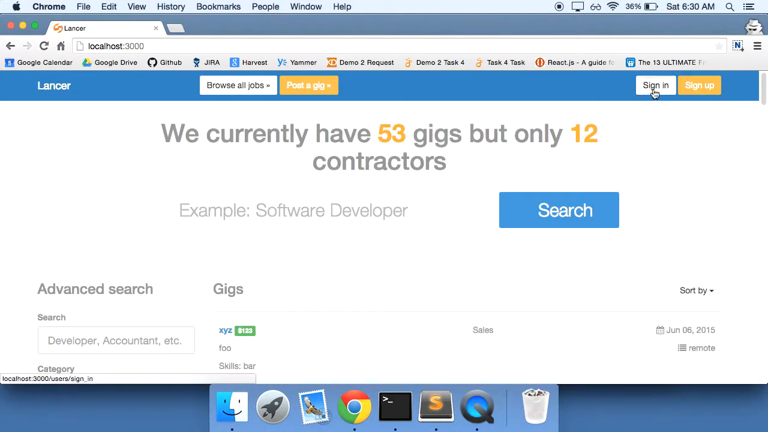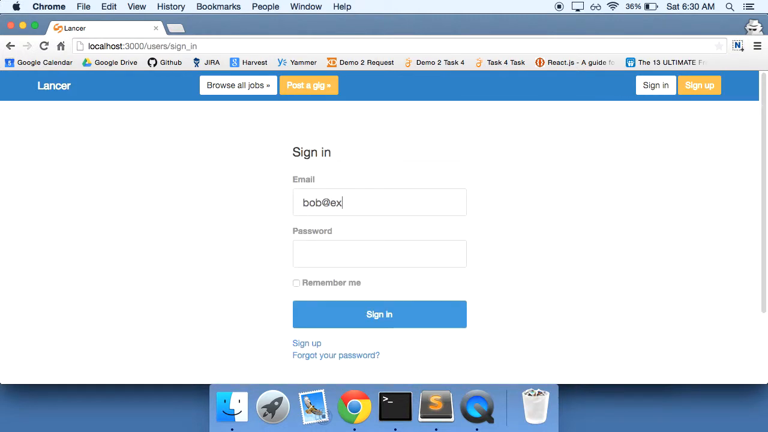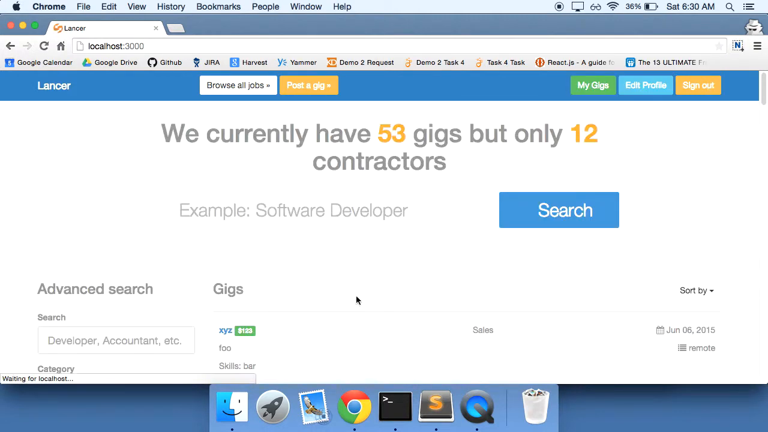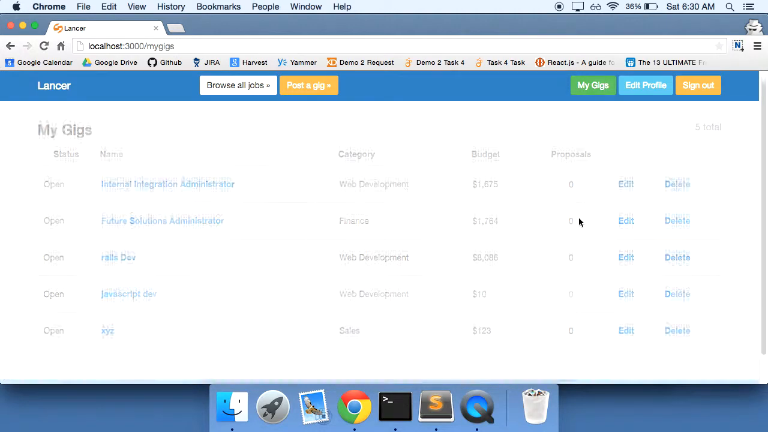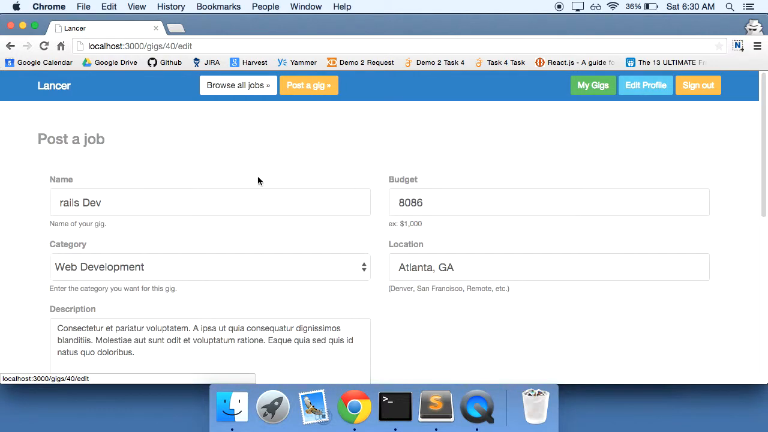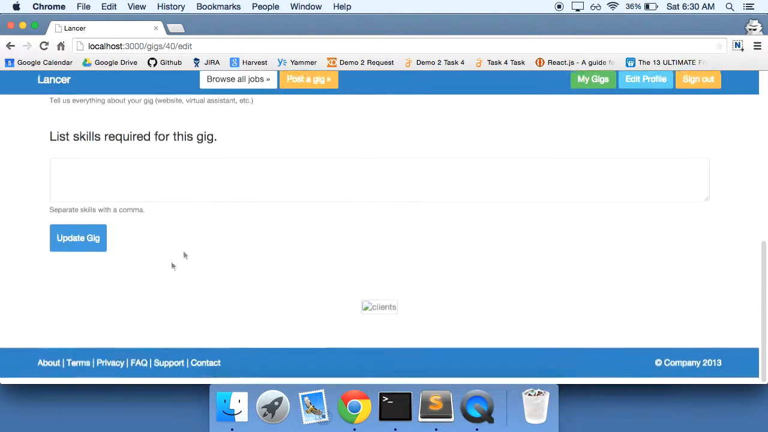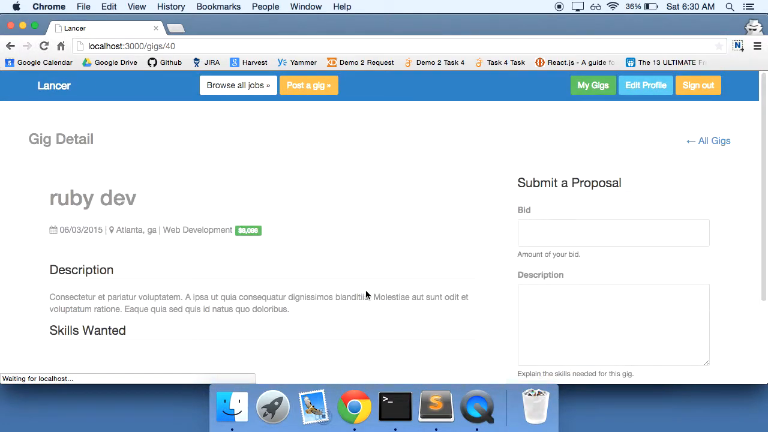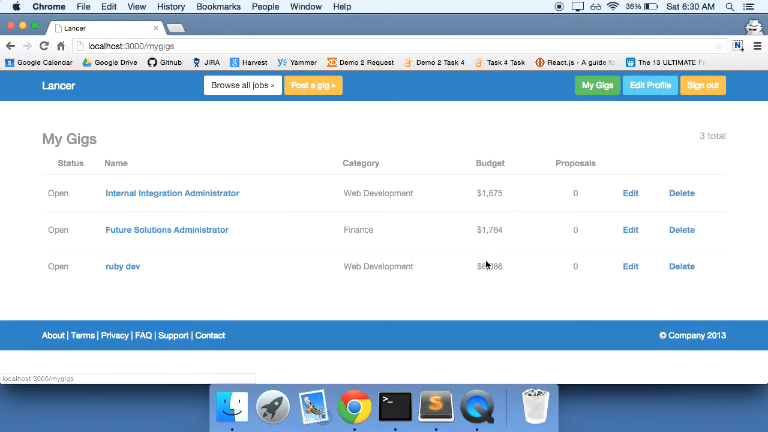Good, so we've added some user authentication, and let's just make sure Bob can still do it. Go to my gigs, delete, okay, delete, and I edit this Rails dev to be a Ruby developer, update it, go to my gigs, there you go. So Bob can still edit those gigs because he is the owner.